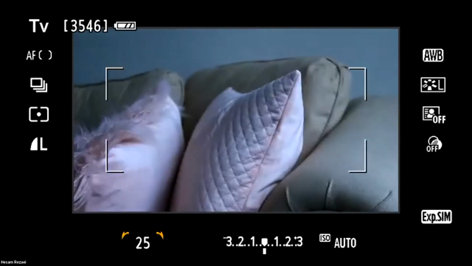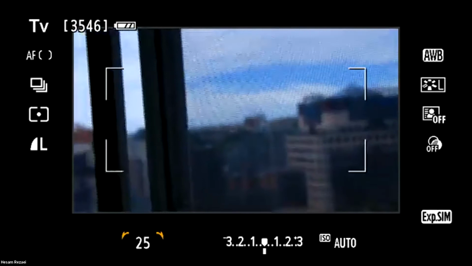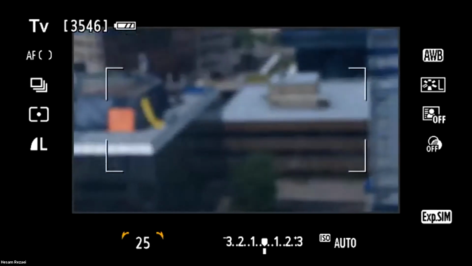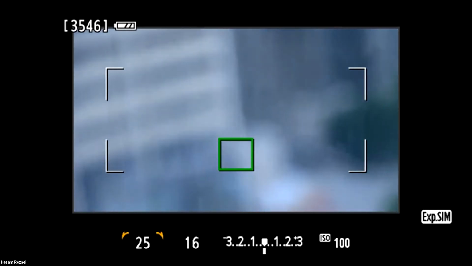When you look through your visor, you will see different points. For example, let me show you. I want to focus on something like this one. I press, okay, it's focusing on the window. I press, so it's focusing on the window. Let's do somewhere else. Yeah, here. Let's do something inside the house.